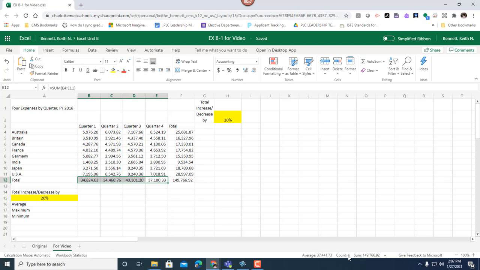And also notice down here you've got a count of 4. That is basically just telling us how many cells we have selected at the moment. But also notice how we have an average of 37,441.73. So you do get a preview of some basic functions down here based upon the cells that you've got selected.